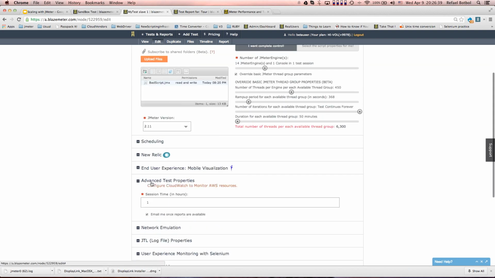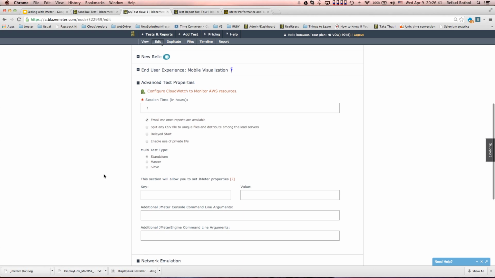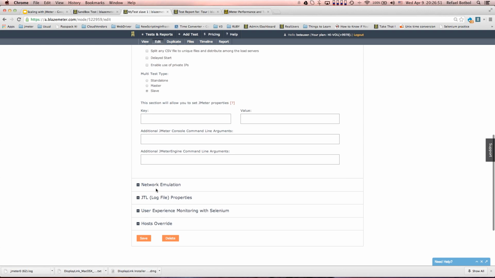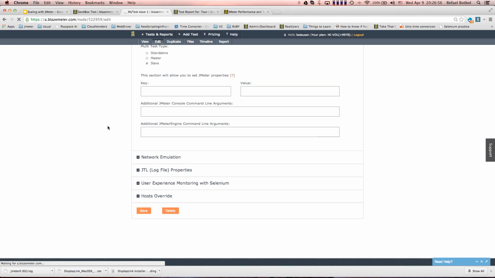Okay. And under the advanced test properties, I have 3 test types. Standalone, which is the common one. I can press the slave and assume that I want to have 3 slaves or 5 slaves, but for the presentation, I will just create 2 or 3 slaves.